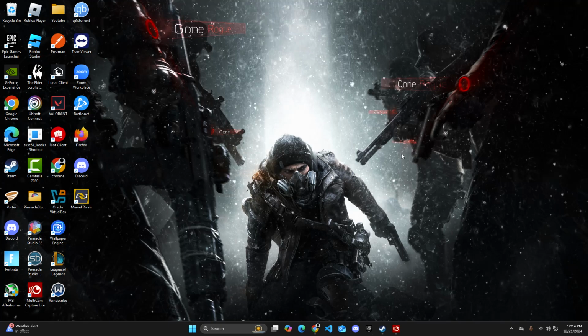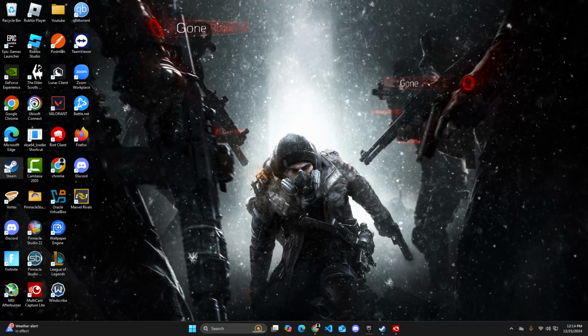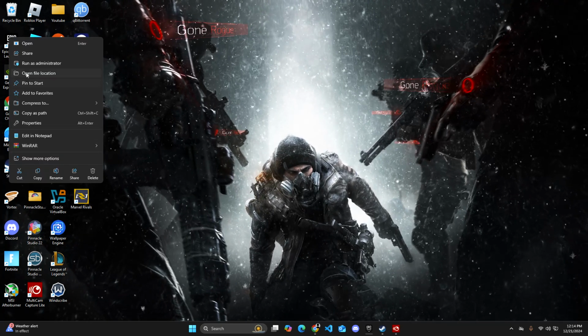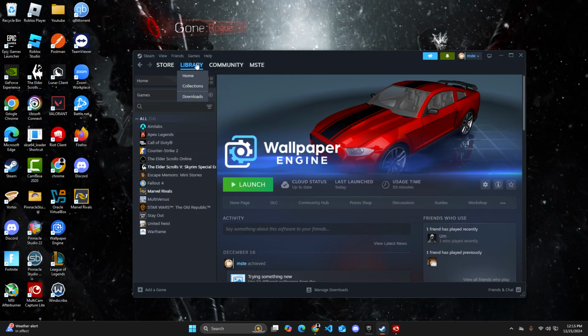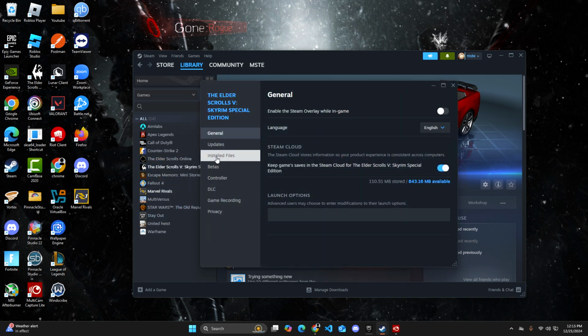So the first method you guys can try doing is go over to Steam on your desktop, right click on it and hit run as an administrator. Once Steam is open, you can make your way over to library, look for GTA 5. Whenever you find it, just right click on it, hit properties, and then go to installed files.